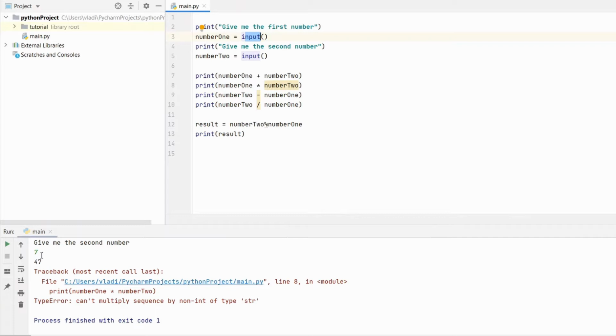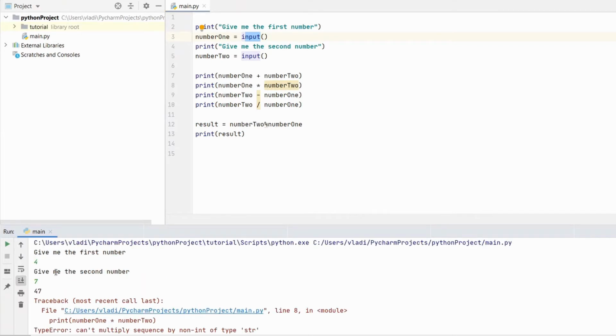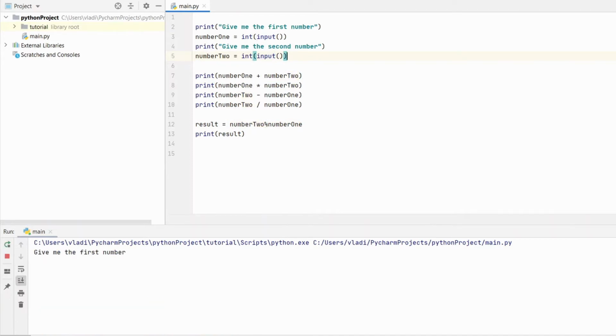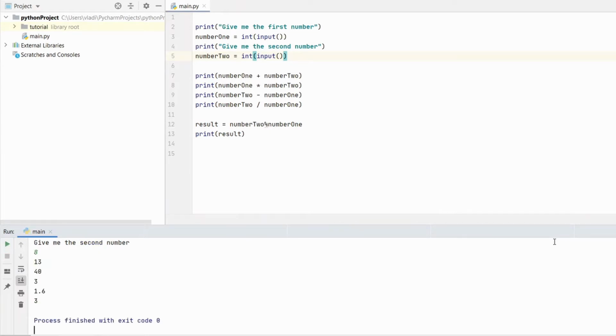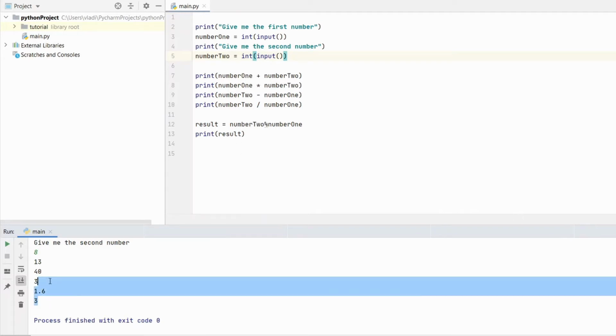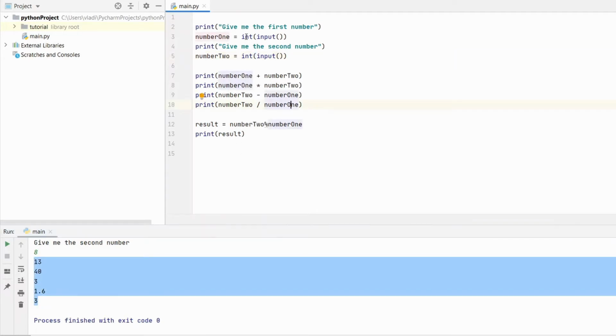So as I've said, we'll need to cast the user's input into an integer and perform this operation again. To do that, we're going to just put int in front of the user's input and put the user's input as an argument to the int. So the casting will be done when we type in the numbers. And as you can see, it has successfully performed all 4 operations without any troubles.